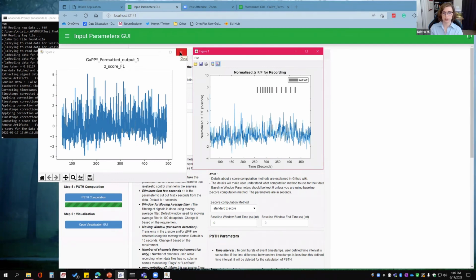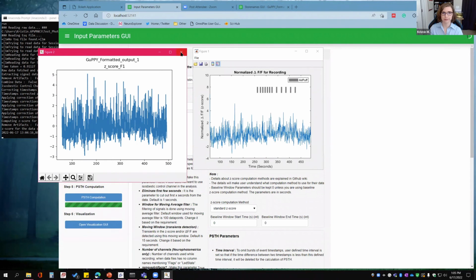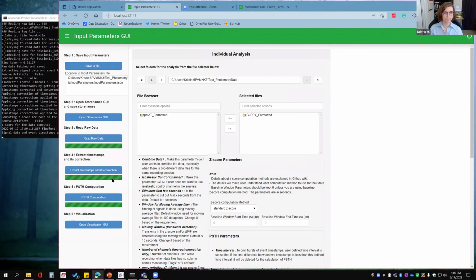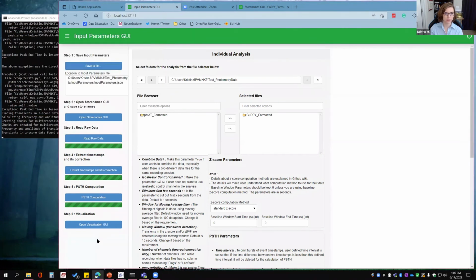In GuPPy, you do have to close the figures before you can move on. I'm just going to save it and move on. So that was timestamps. Then we can do the peri-event histogram computation. It'll take a second, it'll pop up with another graph. And this is that transients graph. I'm not interested in saving this, so I will just close that.